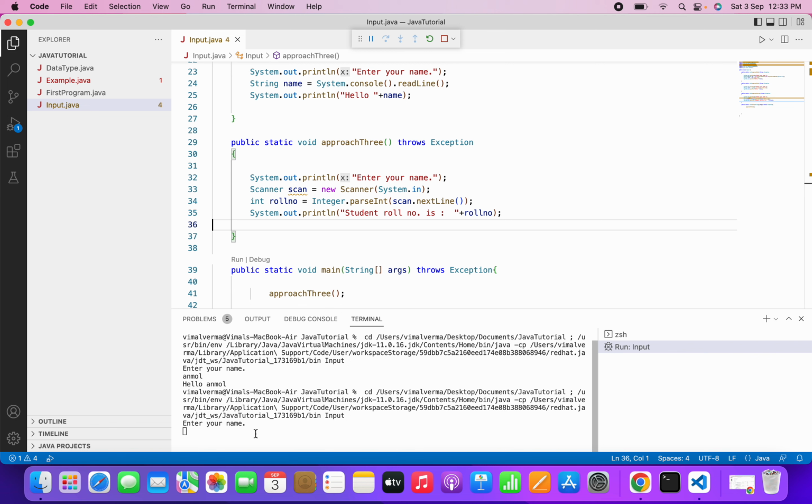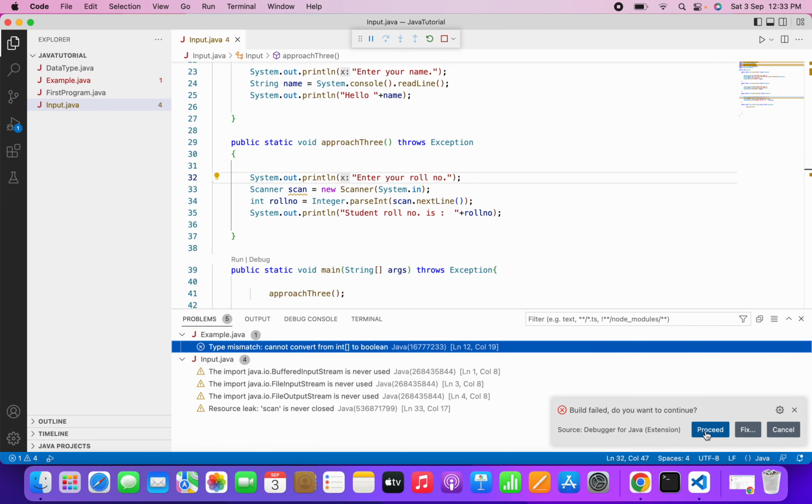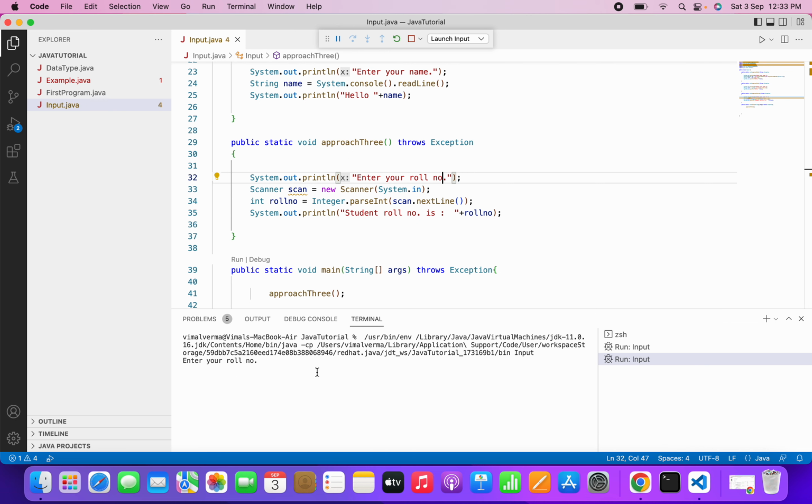Let me change the roll number, save it, and then run it again. Now it's showing enter your roll number. I'm giving 20. It's printing student roll number is 20. So that's how we can convert from string to another data type.